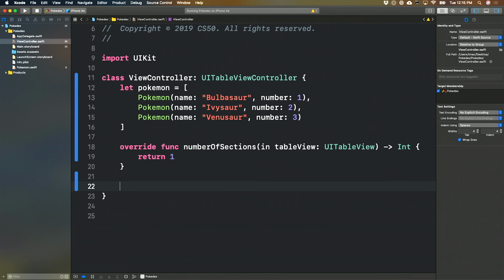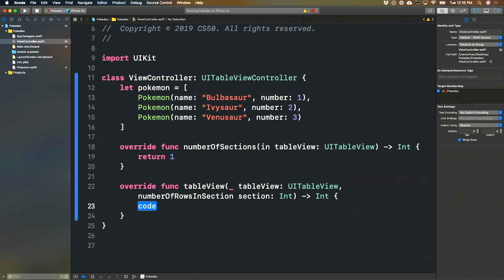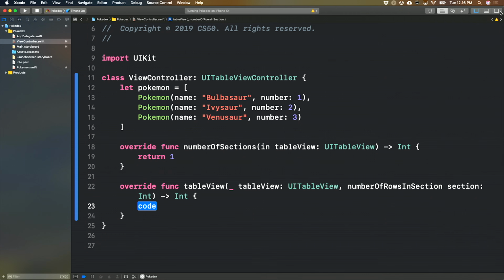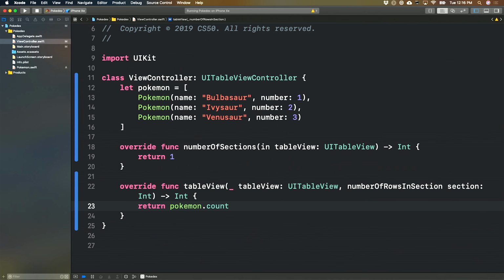Next, we want to specify how many rows are in each section. If I just start typing numberOfRows, Xcode autocomplete saves me again. I'll get rid of this right-hand side thing so it fits. And now we have this other method. When we think about it, how many rows do we want to have in our table view? Well, we want to have one row for each element in our model. So we're just going to return pokemon with a lowercase p dot count. This is just a simple property on any list that says how many elements are in it. We saw that in our last example as well. So now when this runs, we should have 3 rows.